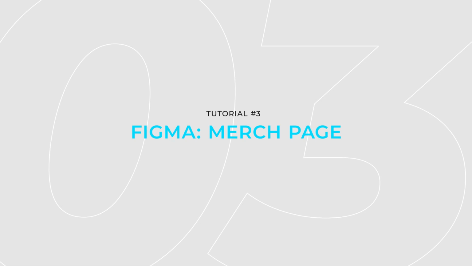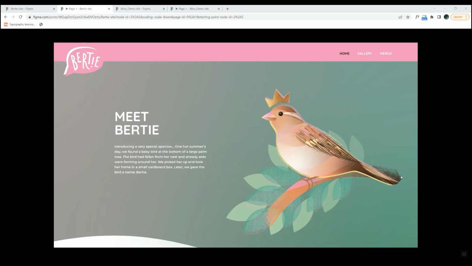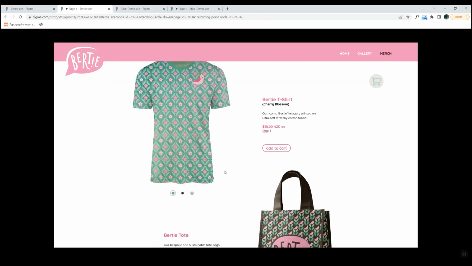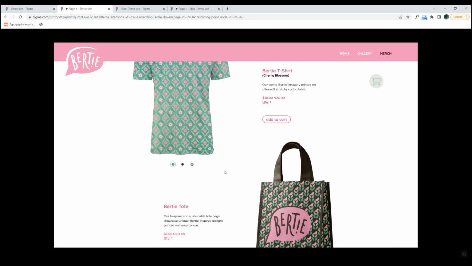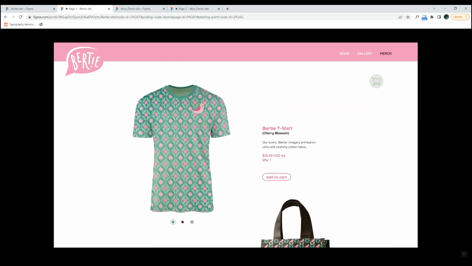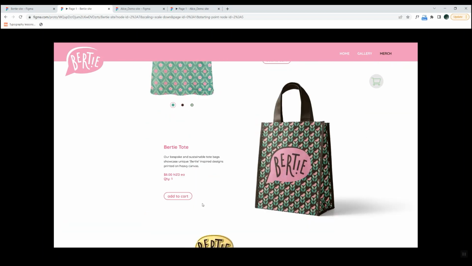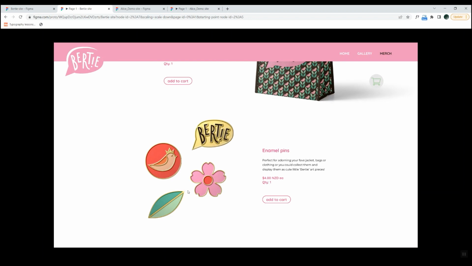This video demonstrates how to create your merchandise page for your website. So I'll show you mine. Okay, so it's completely fine for you to copy this layout because it will help you when you come to create the interactivity. So mine is just coming on a diagonal layout from left to right and back to left. And I have my t-shirts, my tote bag and my pins.